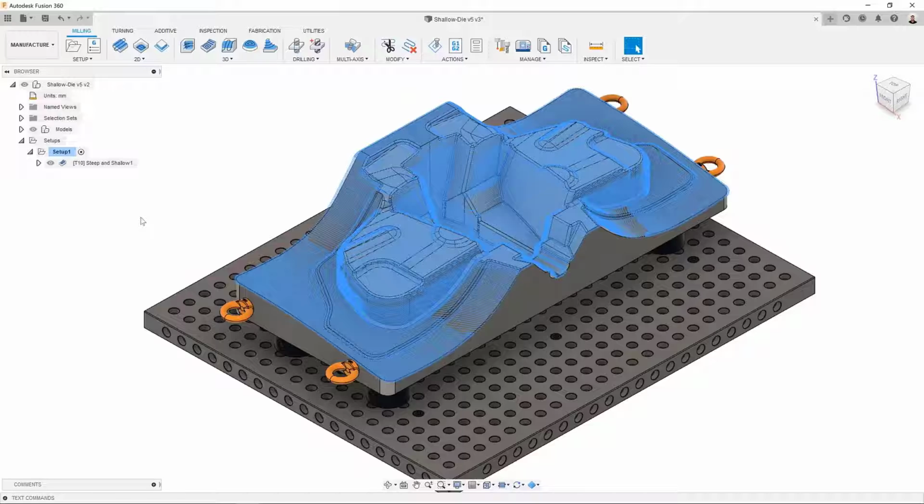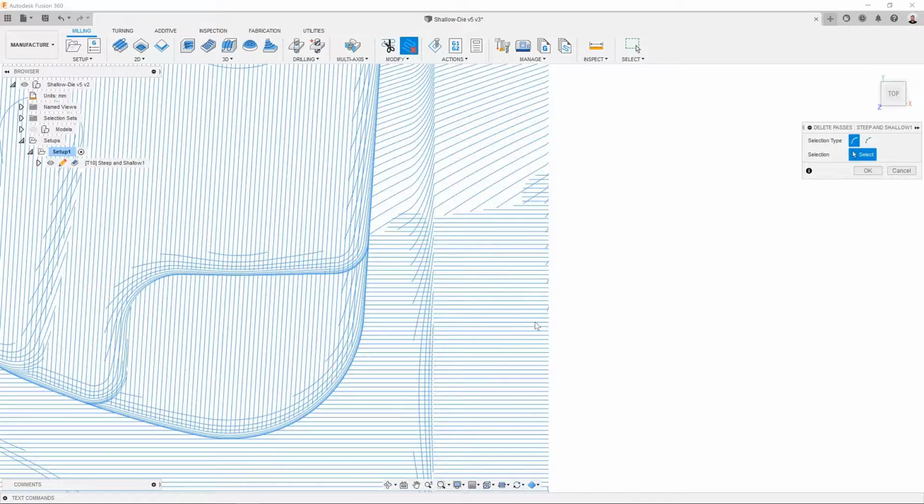In this video, I'm going to show you how to use the new Delete Passes functionality. This tool, together with the already released toolpath trimming functionality, will give users much more control over toolpath quality, reducing overall programming time.